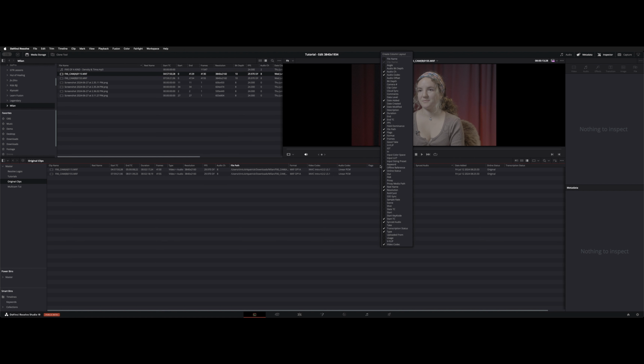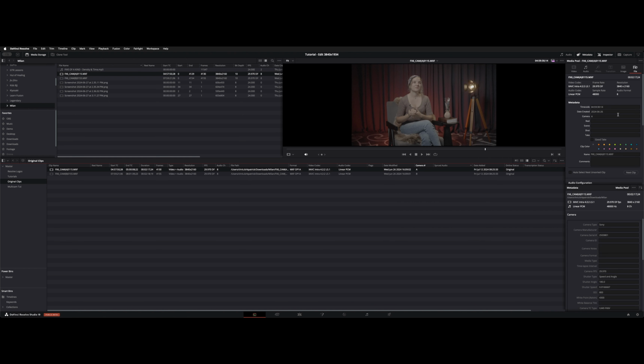Another way you can do this is down here in the media pool. You can right click down here on your column layout and choose camera number. And right now it has the same number that we changed over here, but that's another way you can get to it, and you can pull this over to where you can see it.